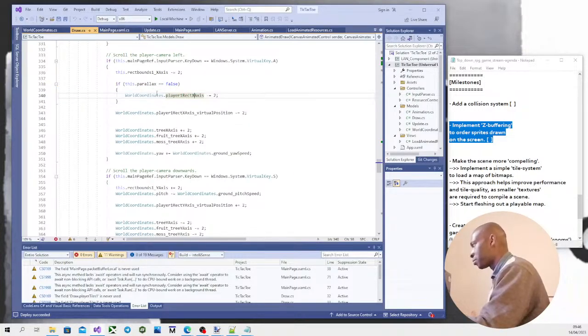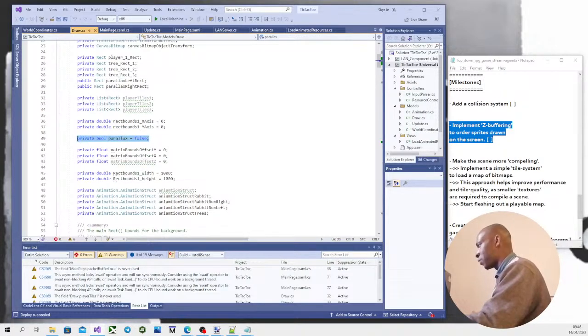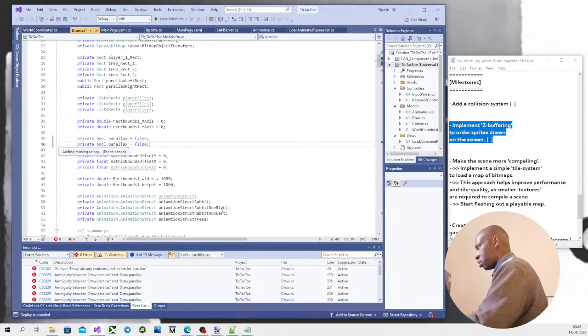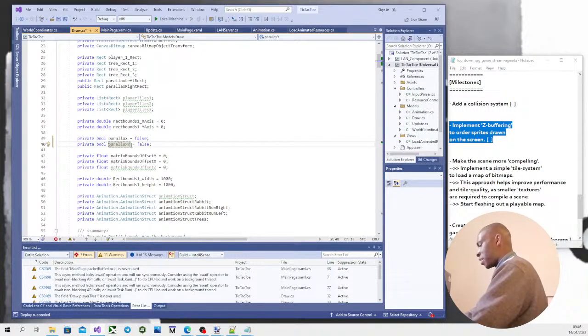So if I go here, I'll create another parallax Boolean flag, but for the y position. I don't want to use the same flag for X and Y, that might introduce problems. Let's just say parallax Y axis. Oops, spelled that completely wrong. Assigned to false. Do excuse me.